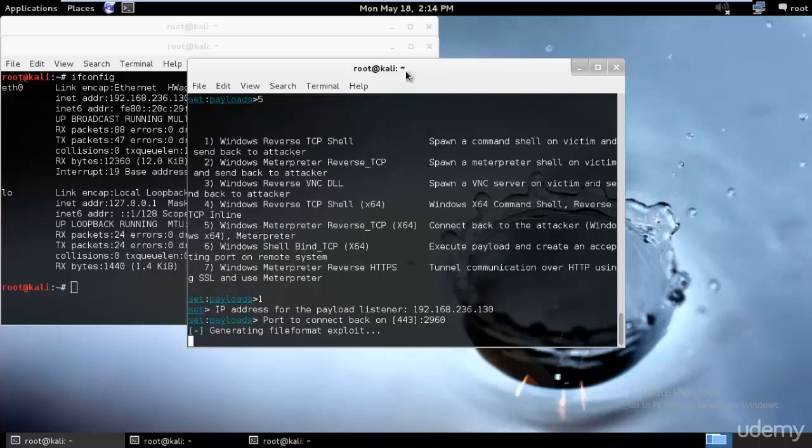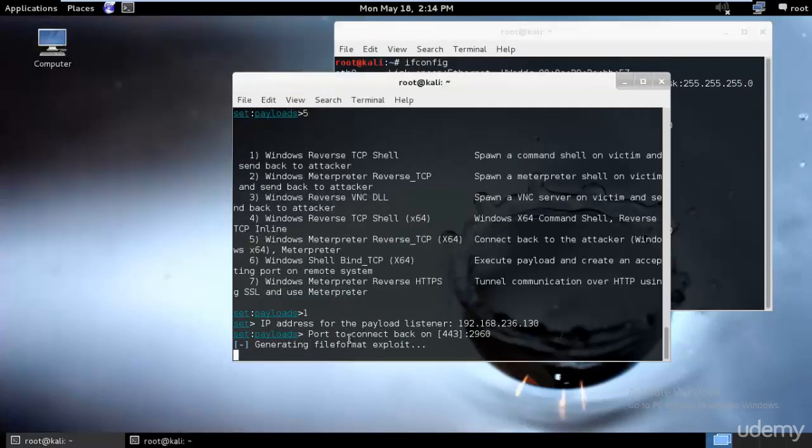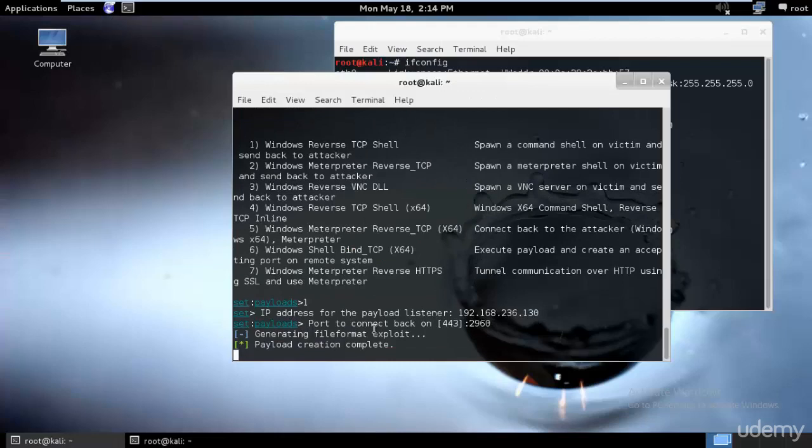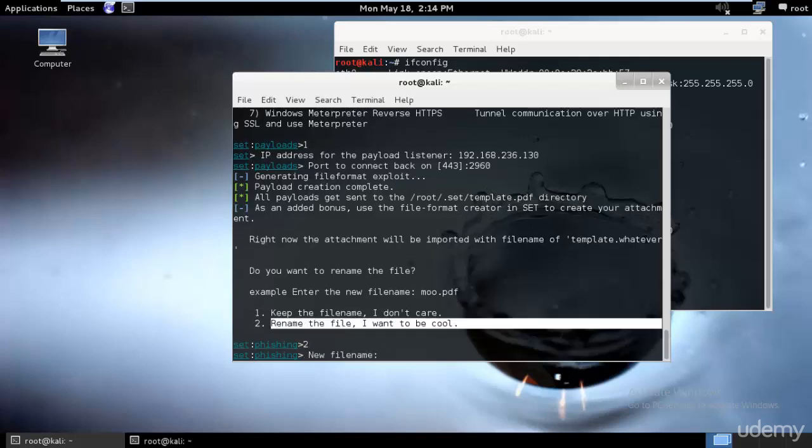So it will go ahead and create a file format for us over here. I'll close this one. We just need to wait till it's created. So it is saved in root, .set, template.pdf. That's the name. And you can use the file format creator in SET to create attachments. We can keep the file, or we can rename the file. So I'll go ahead and rename the file.